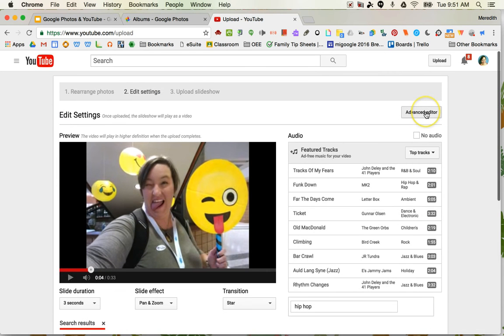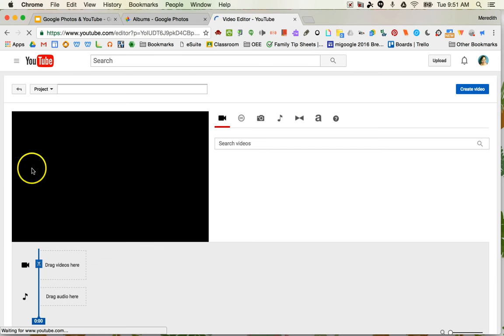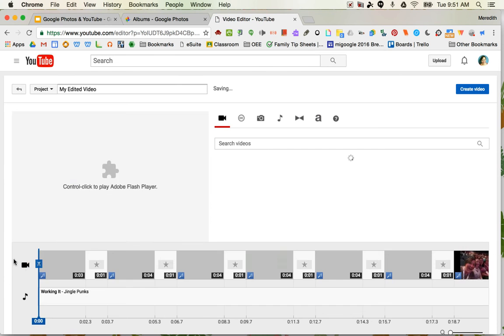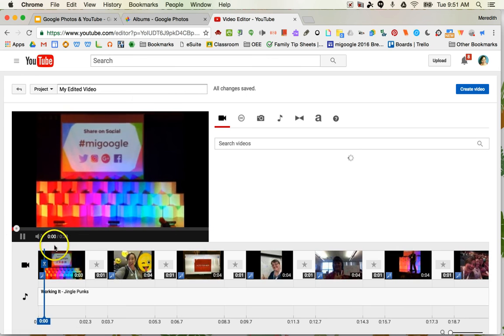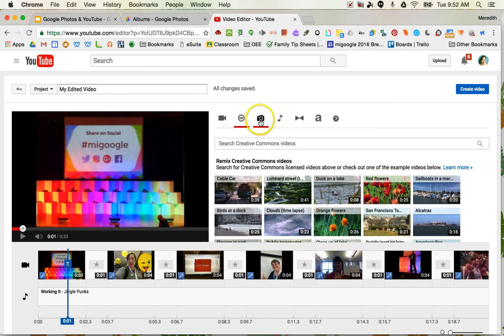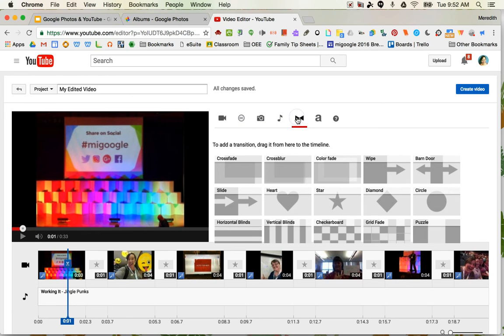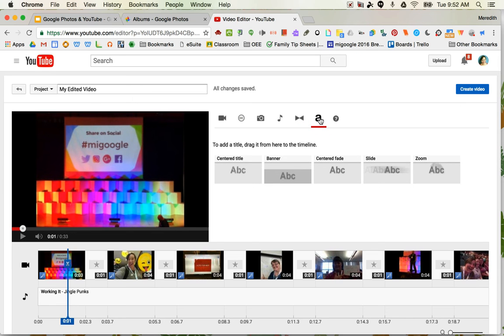But let me show you one more thing. I can also click on advanced editor if I want to get a little bit more fancy. It'll take all those settings from the previous screen, so my timing and my transitions and my music, they're all still there. But I could also add in other video clips that are Creative Commons clips. I could add more photos. I could change up the music. I could add different transitions between each slide. I could add titles. So there's a lot more tweaking I can do. I could make one photo longer than the others. There's so much more you could play with in these features.